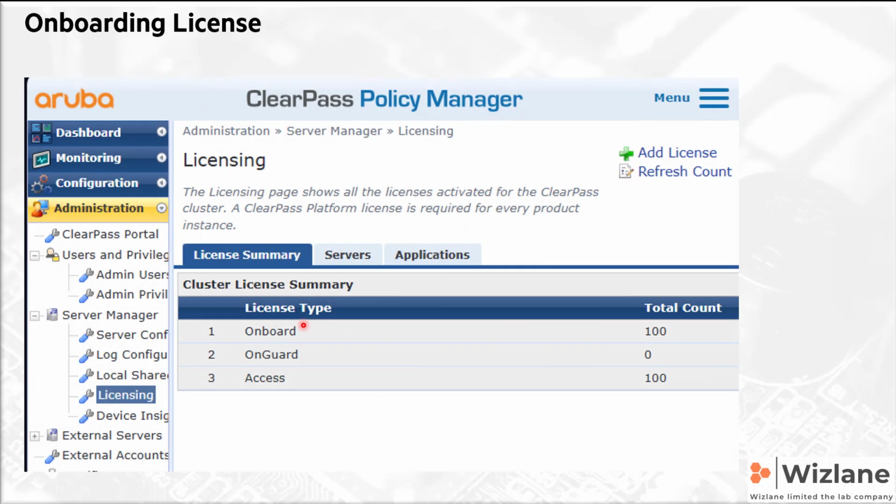So when it comes to licensing, we talk about the onboard license. You notice we are in the ClearPass Policy Manager under the Administration tab, Server Manager, Licensing. We have, of course, the access license, which is needed anyway in all cases, and the onboard license in this case. This is just an example of licenses being added to ClearPass for the onboarding process.